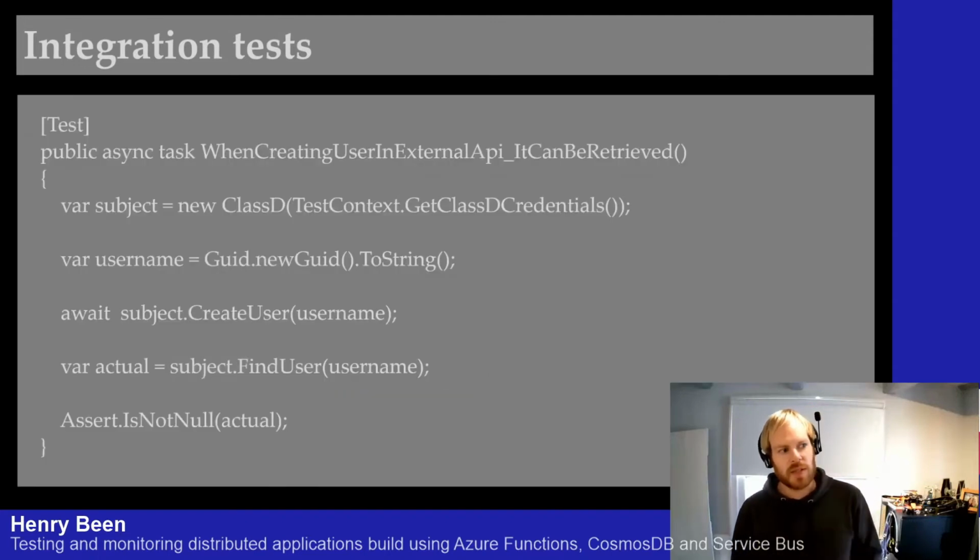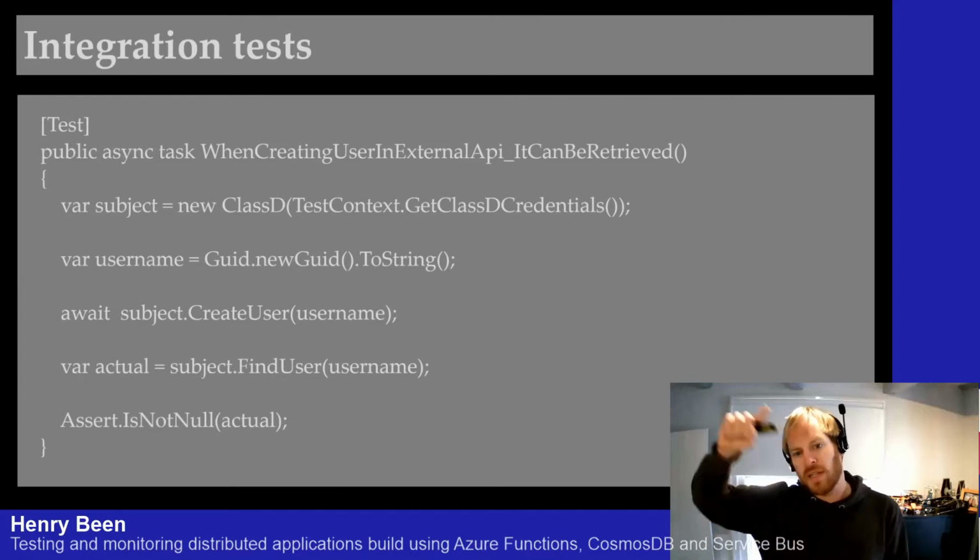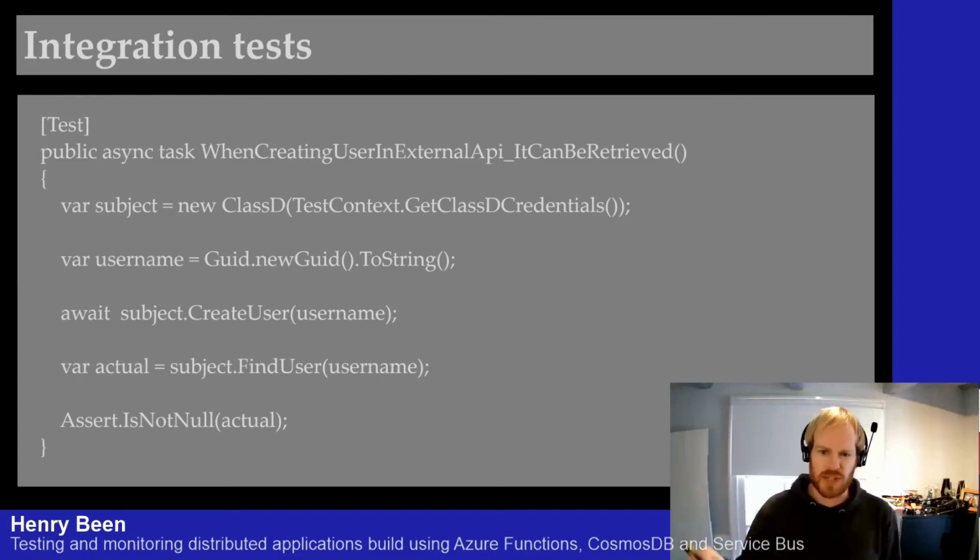And if we do that, we can write integration tests in a way that is very, very similar to unit tests. For example, in this case, I'm instantiating class D. Now, class D needs to call an external system, so it's going to need credentials of some kind. And from there on forward, I can just make the API call that I need, create the user, and then assert that I can find it again.